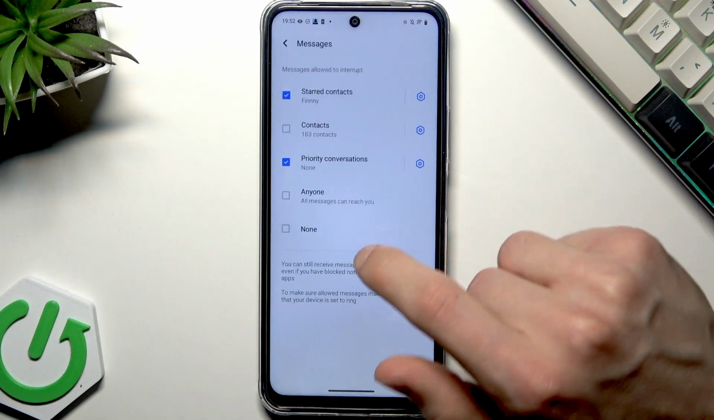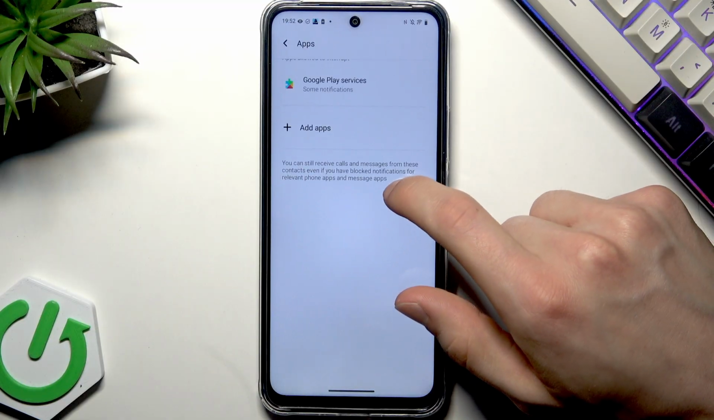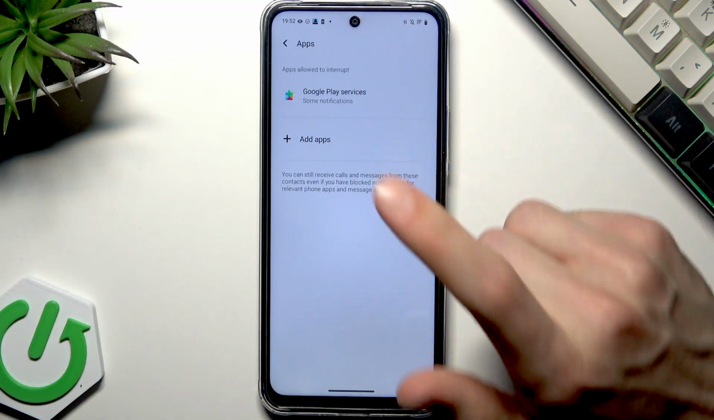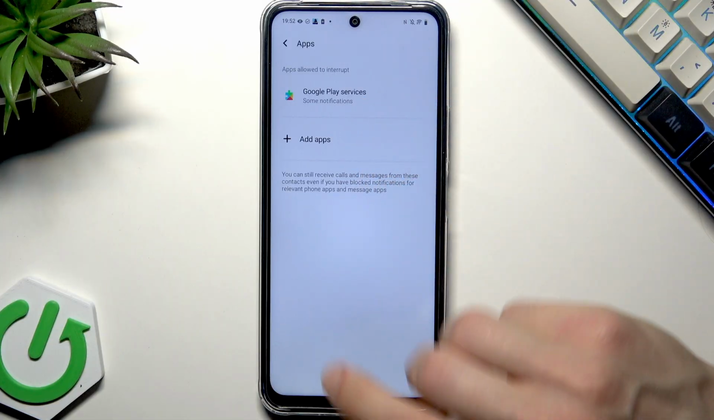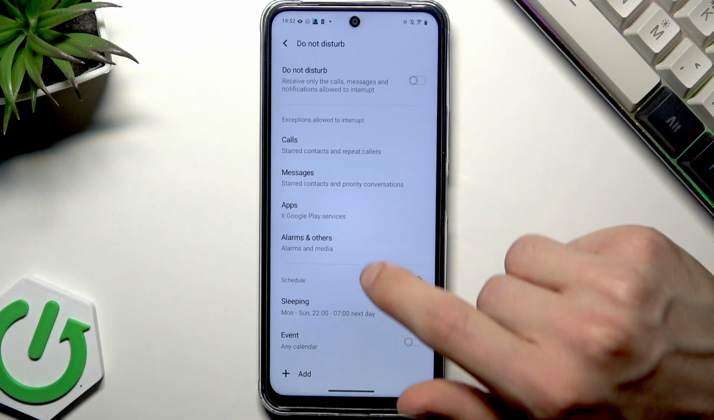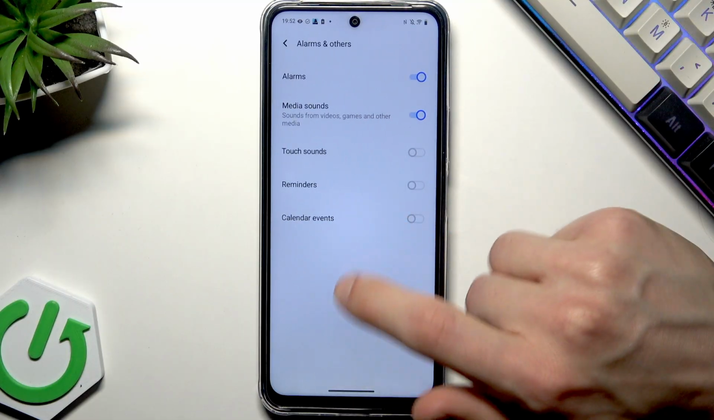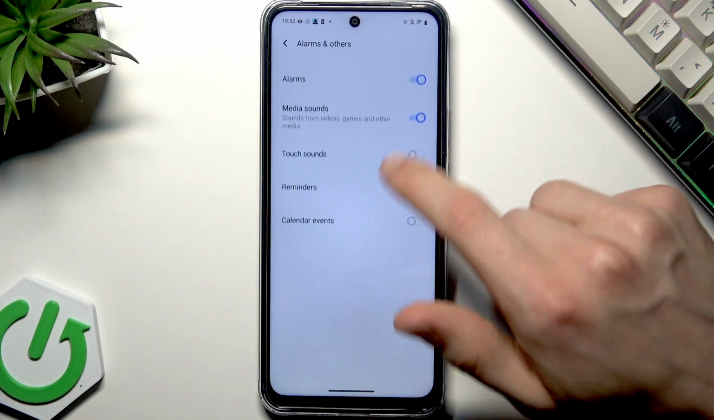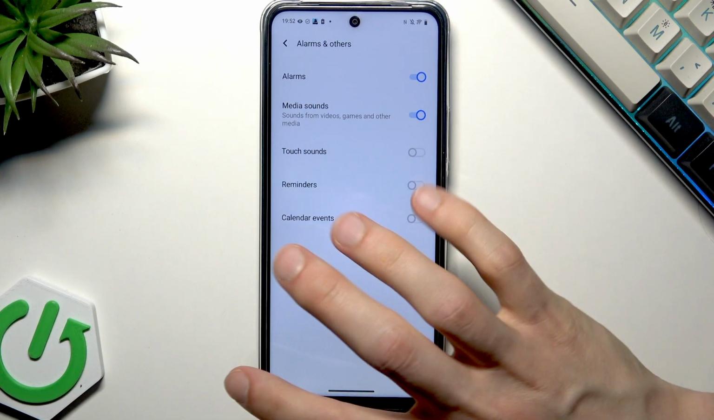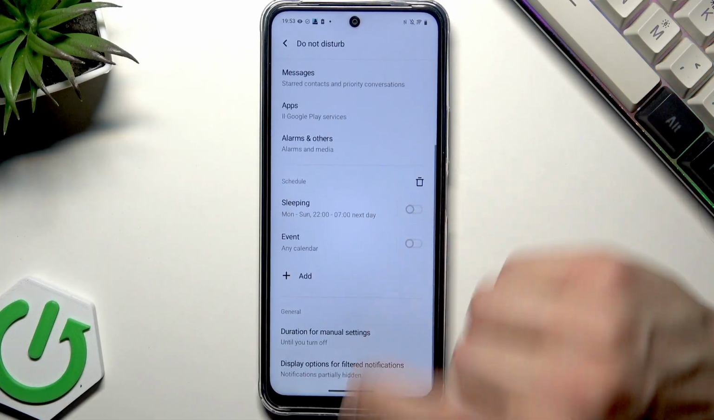The same for the messages and applications. So here we can add applications that can interrupt our Do Not Disturb or focus mode. And in alarms and others, we can also adjust the alarms that can be ringed during D&D session.